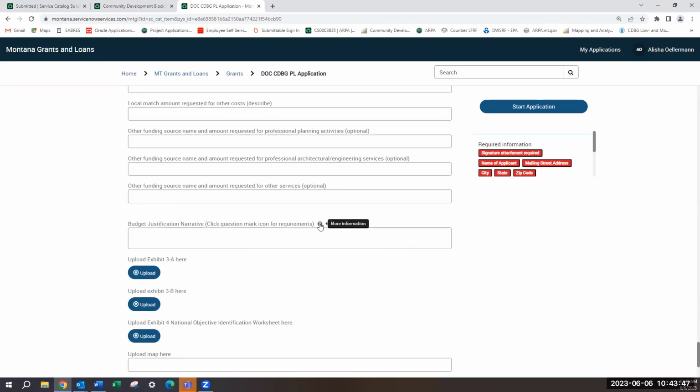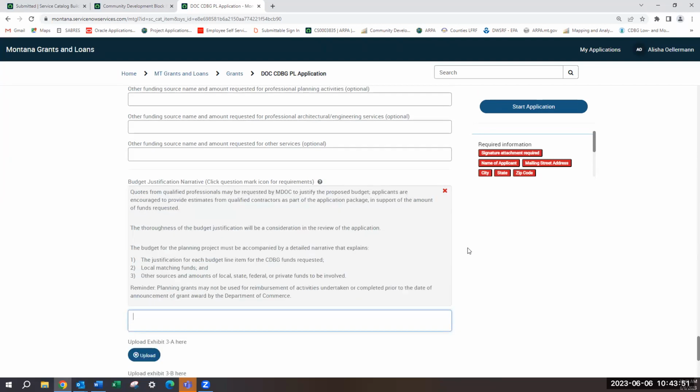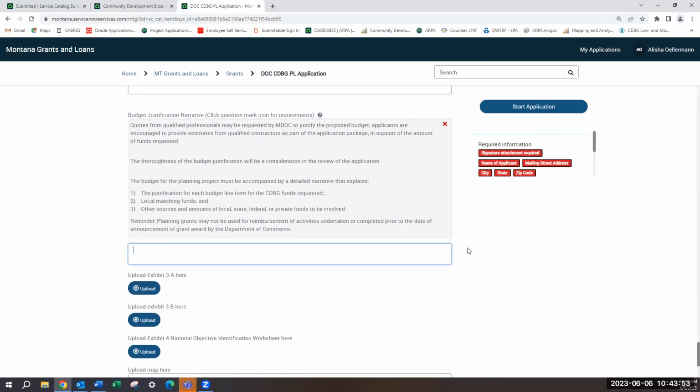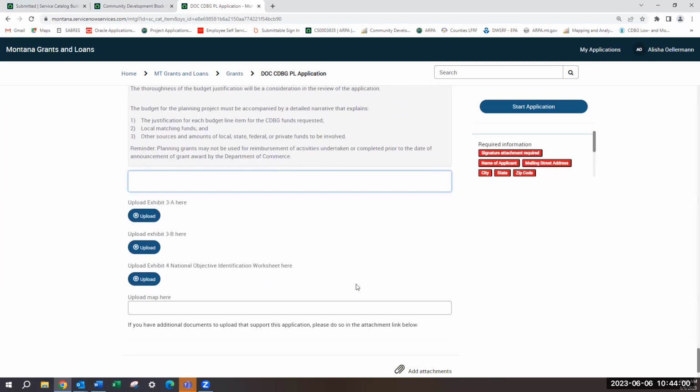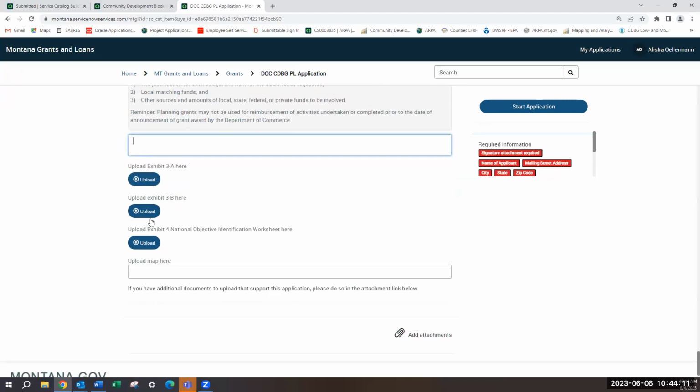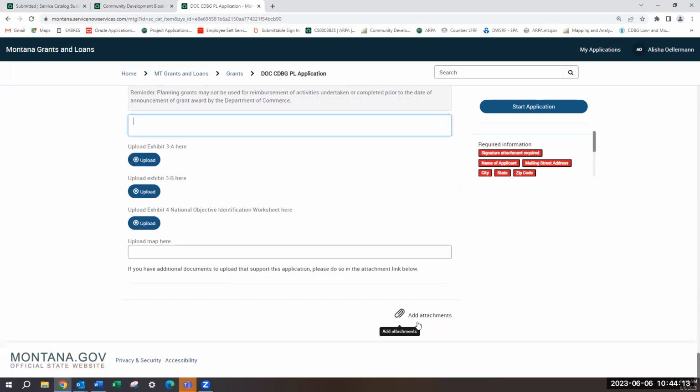We will need a budget justification narrative. And here is a little bit of guidance that will help you write that. And just note, we definitely need this section completed. Okay, and here are the upload buttons. This will be an upload button as well, right here to upload your maps. And then if you don't see the right upload button here, for example, the letters of support, you can add down here at this little paperclip icon.